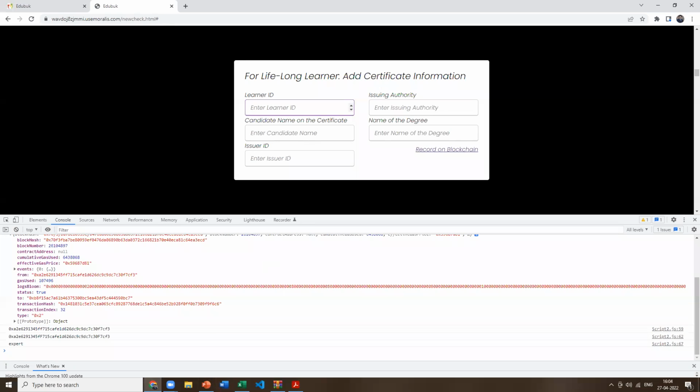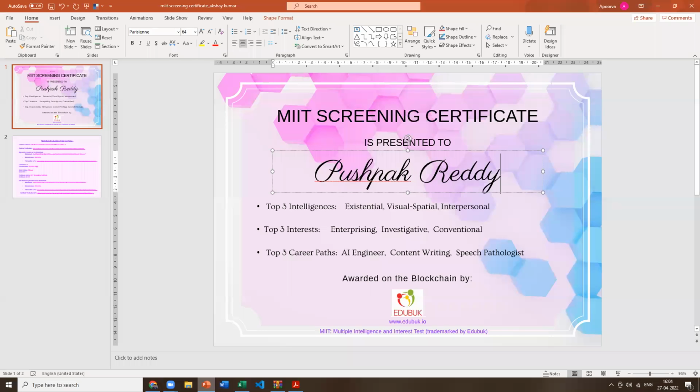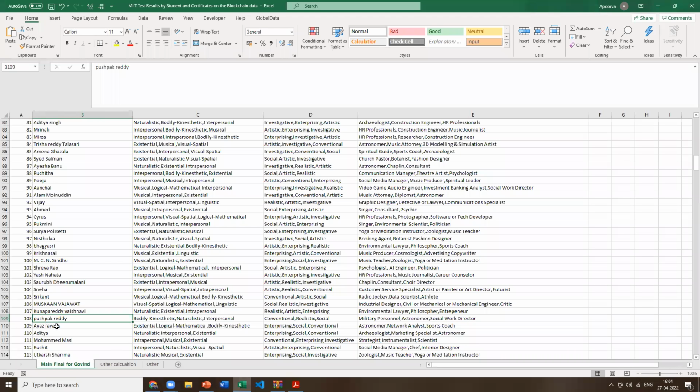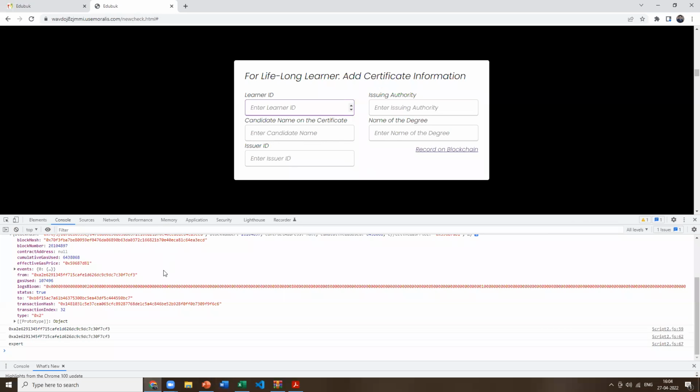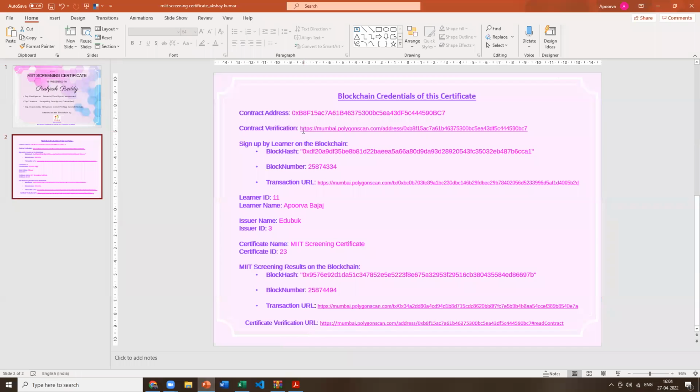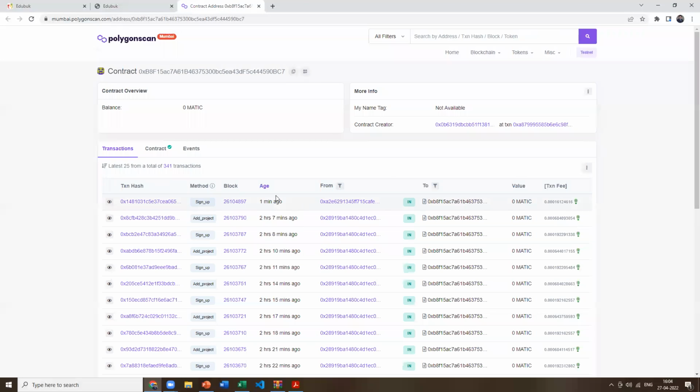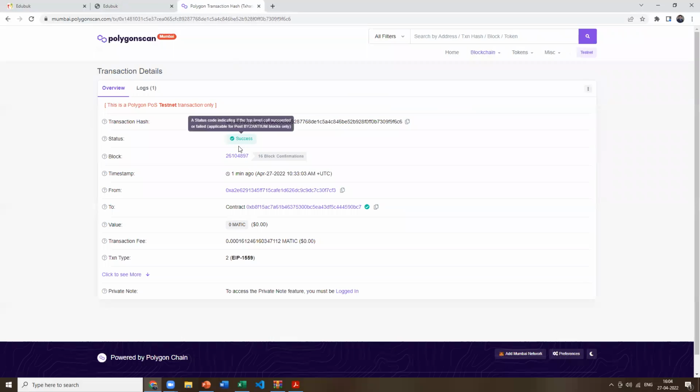So the last learner ID, let me just quickly check it. I think we have added 100, so this will be 101. And for the same, let me just go on the contract address, which is here, where we can just open this contract to see the transaction actually on the blockchain. One minute ago, I did this transaction. And if you want to see, this was a successful transaction.